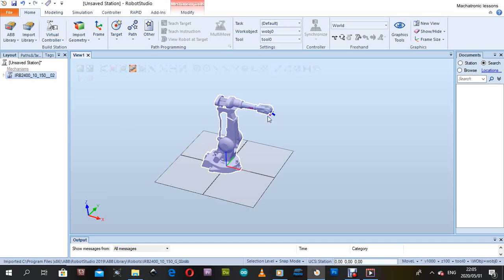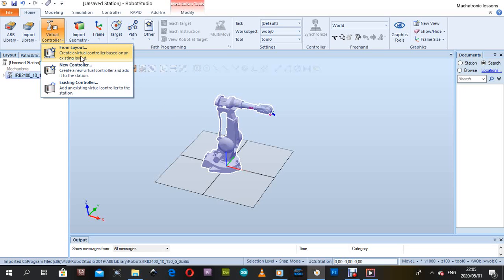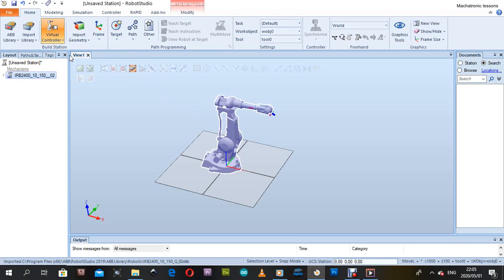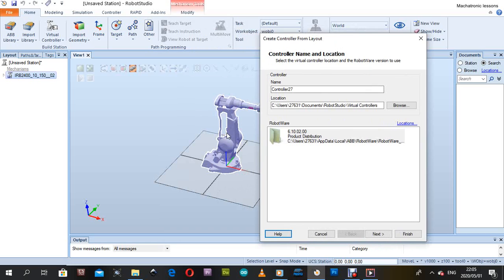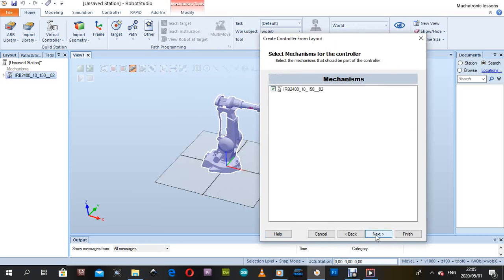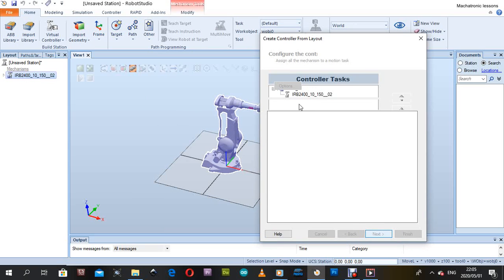Now, what you need for the robot: before you do anything else, you have the robot, and you must have its controller. This is where you get your controller. Create a virtual controller based on existing layouts, which means it is going to be controlling everything that's on the layout right now. What you see on the layout is this robot, and the computer will know exactly which controller is used for this type of robot. Then you just click next, don't change anything, and you see this name here, and this is the mechanism, which is this robot. If you say next, now the robot knows which controller is actually suitable for this robot.